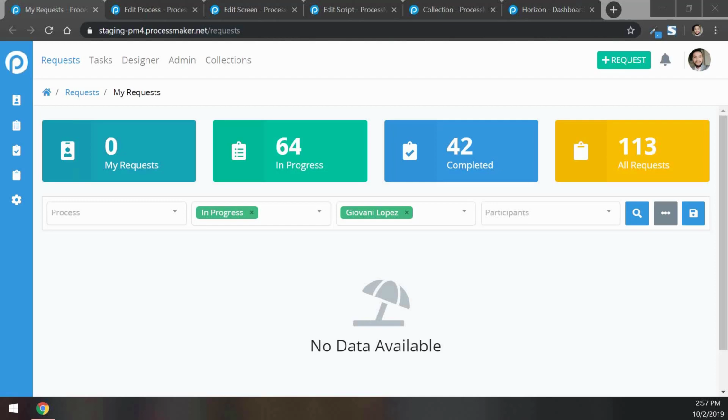And one really important thing is that, in order to complement the advanced search that we used to have in previous versions, now you're going to be able to see the new advanced search interface that we have here. So you can see that we can search these requests by process, by status, by requester, by participants.